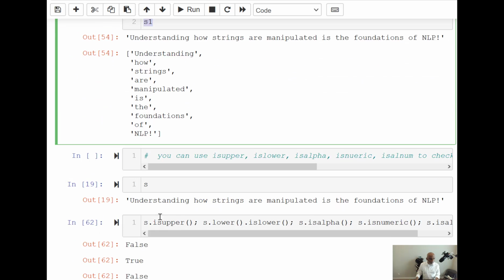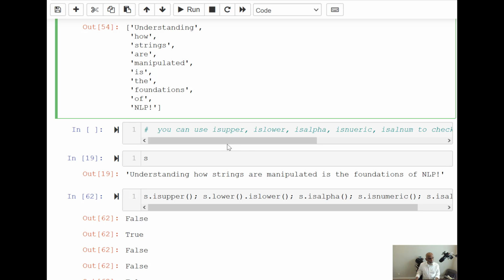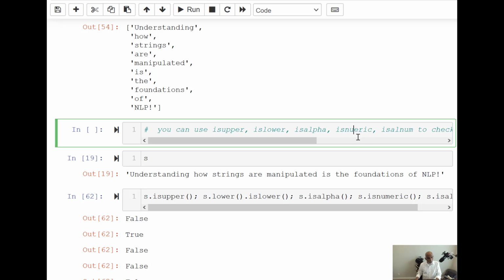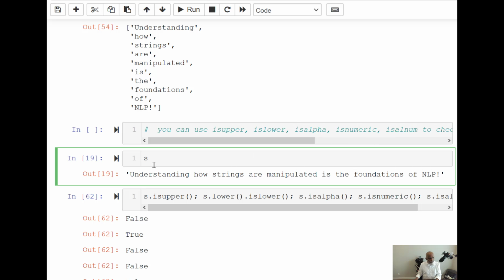Okay, second part. There is also is upper, is lower. We can verify whether the whole thing is upper, the whole thing is lower, the whole thing is alpha, the whole string is numeric, and then is the whole thing alphanumeric. We can check all those things. So let's go back to this S string, that is, understanding how strings are manipulated is the foundation of NLP. I'm going to quickly check all this.